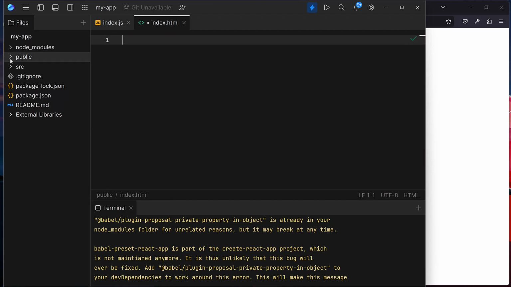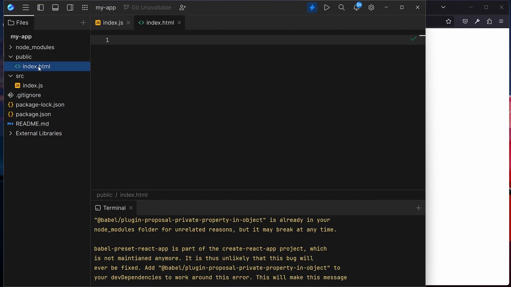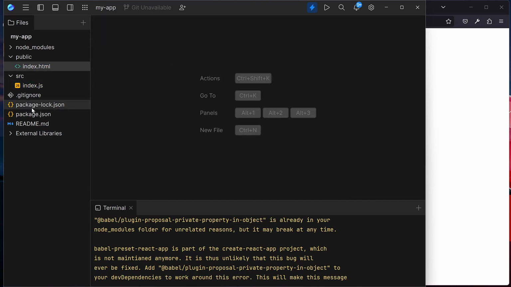So as we can see, public and source. In my public I have my index.html, and in my source I have index.js. So only those two files. And you can ignore these other files, they are not that important. I could delete them, but let's just leave them for now.